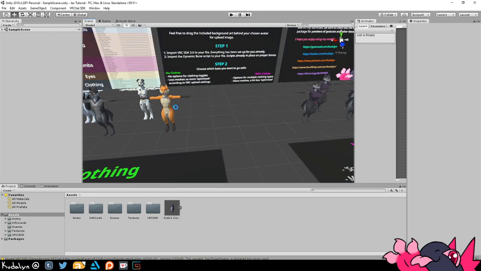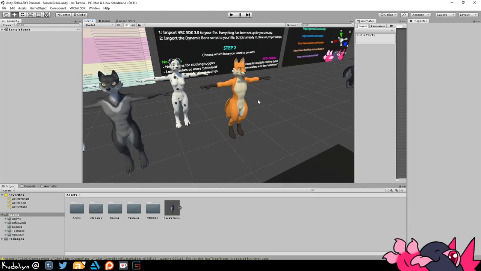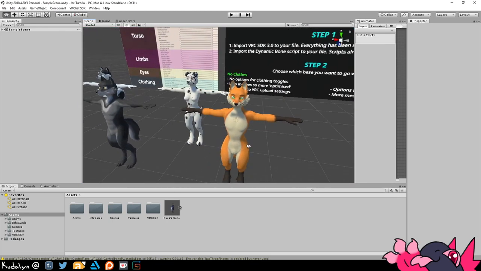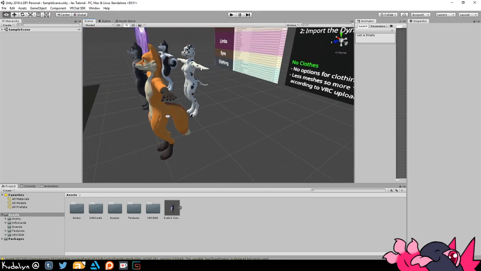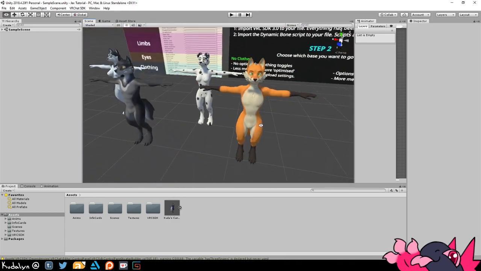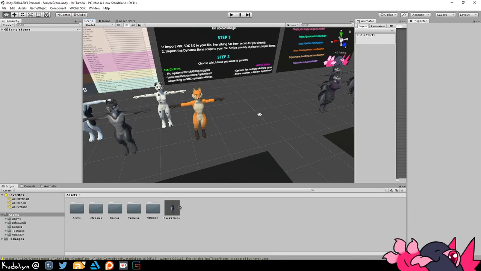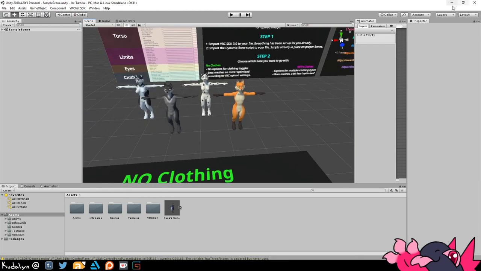Alright, so that has been... Oh, I'm being a little bit rushed. There we go. Alright, so now you can see the lighting change. That's mostly because VRChat's lighting settings are a bit different than the Unity default. So, alright, we have that.